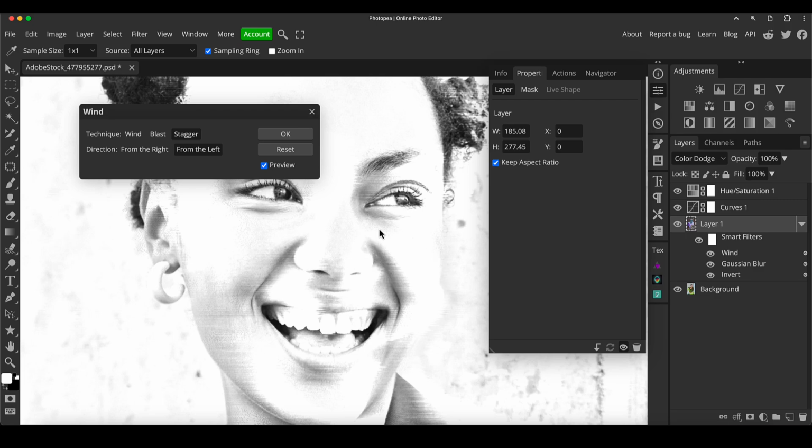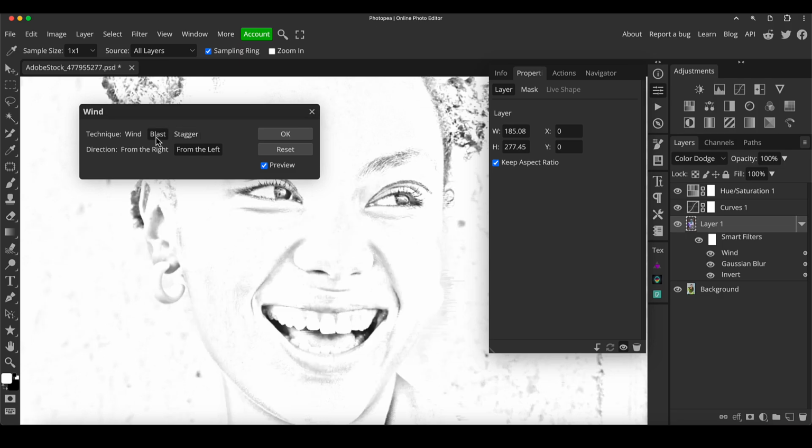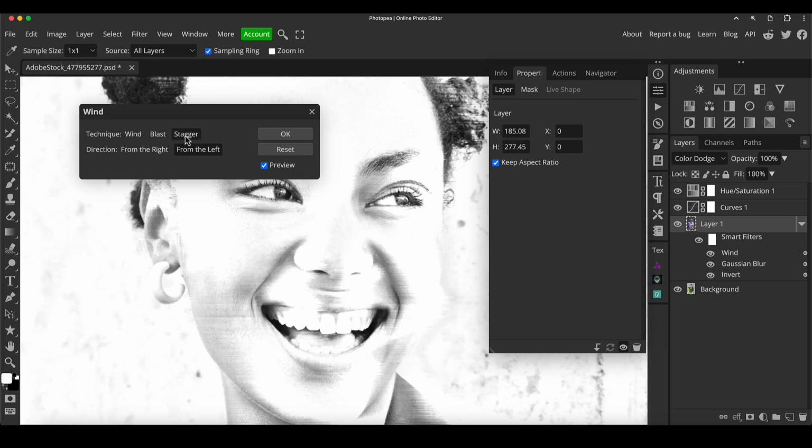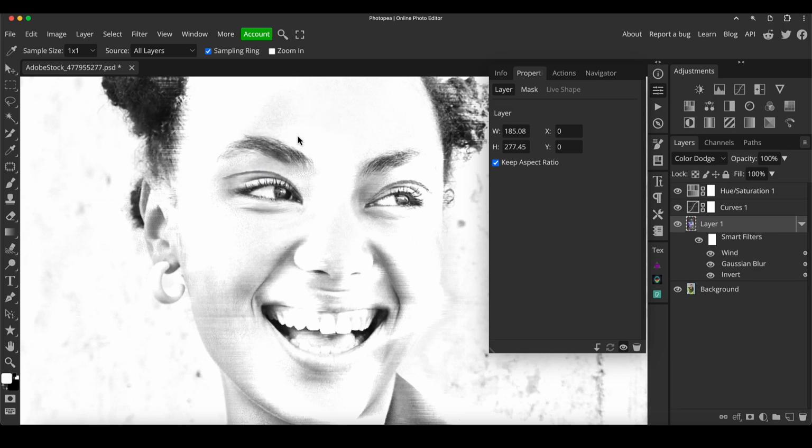Now, I've got a trick for this as well, because that is a little strong for my taste, but if you go back to Blast, which is actually an in-between kind of strength, it's not strong enough. So we need to get between two of these settings, but we don't have an option here. But this is where we can do a little trick.